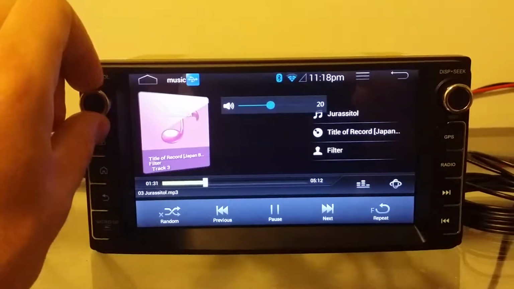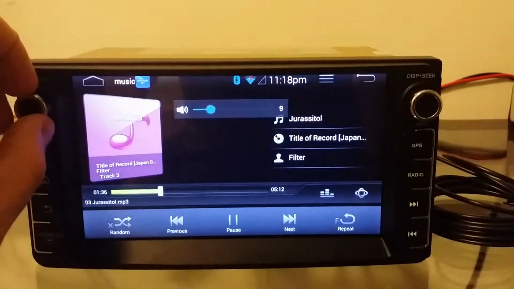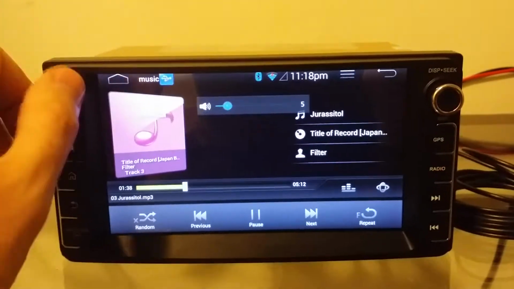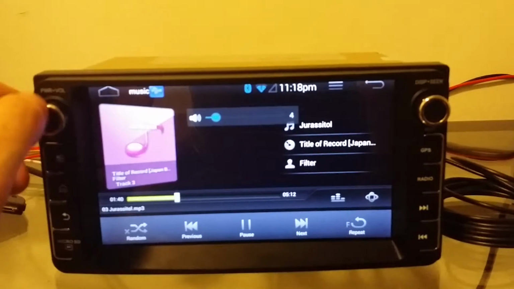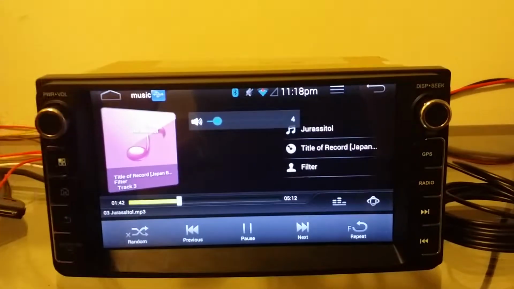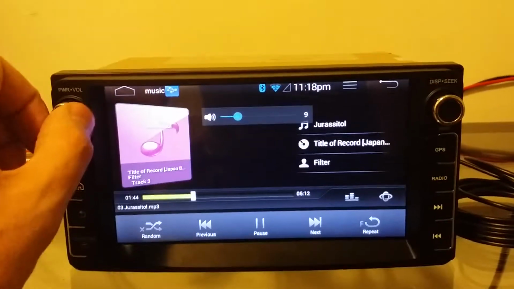But it's not bad. I just have a little desktop speaker here right now. The volume controls are very responsive, so that's really nice. You can click to mute. You can click to unmute. So that's pretty handy as well.